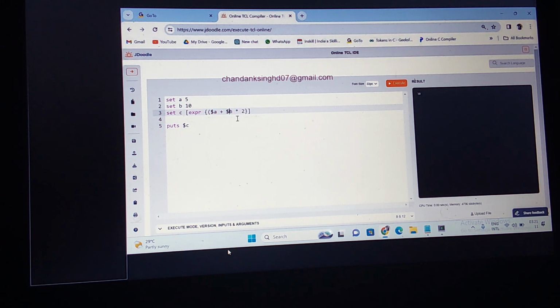What about this one? Let us remove the parenthesis. Now you can tell me. First, 10 into 2 means 20. What is the order of precedence? Multiplication. Multiplication will have a higher order compared to the addition. Now, dollar symbol B is 10. 10 into 2 means 20. 20 plus 5 means 25. Now this will print 25. Correct?